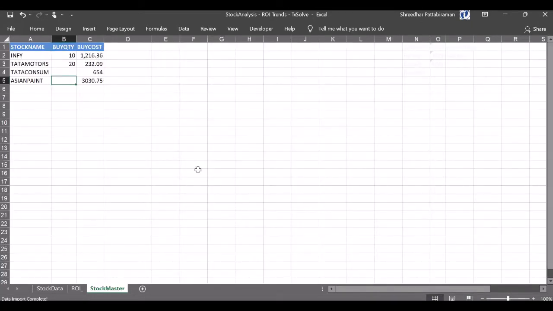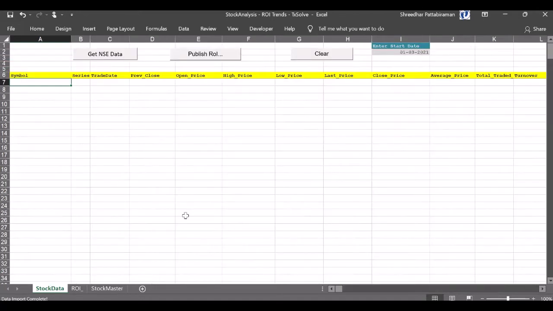Here is the first screen, the stock master. Here we enter the stock names from our portfolio along with the buy cost and the quantity. I'm entering by quantity here. You can manage the portfolio in a simple manner. From here we move on to stock data.